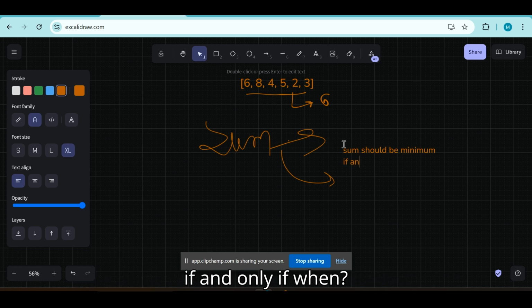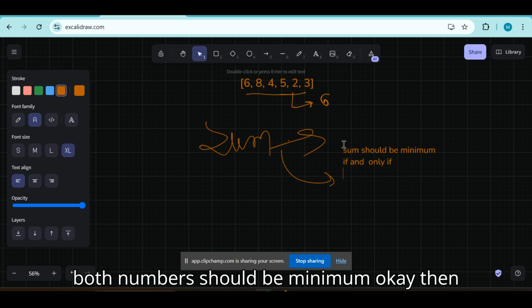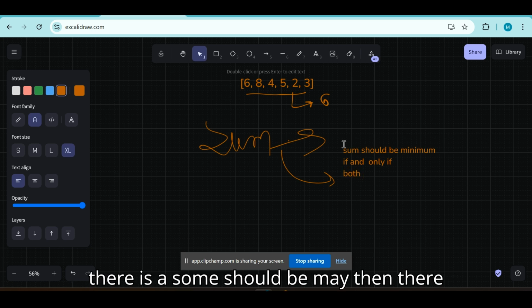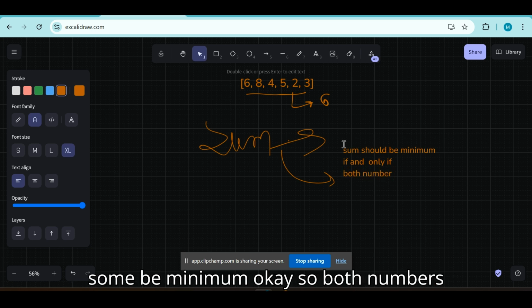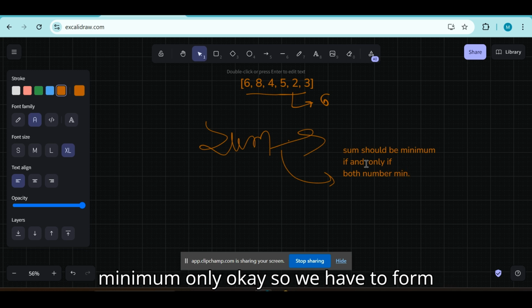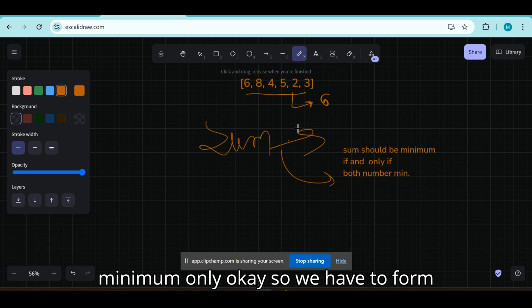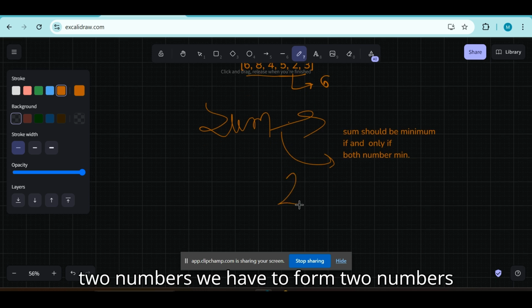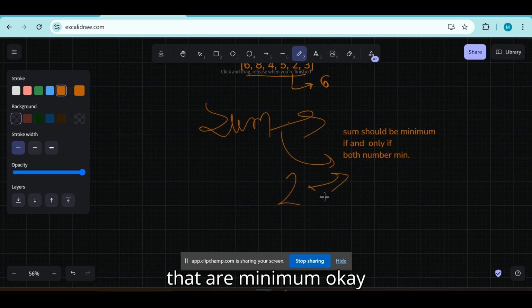It is minimum if and only if both numbers are minimum. So both numbers should be minimum, then their sum can be minimum only. So we have to form two numbers that are minimum.